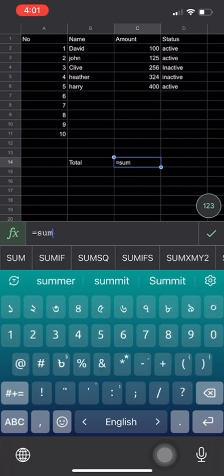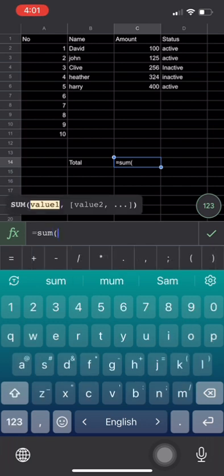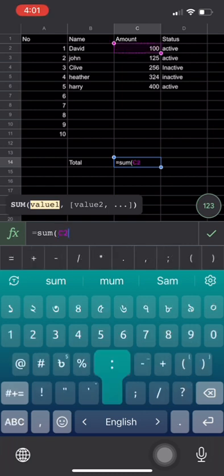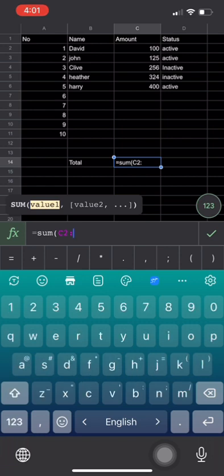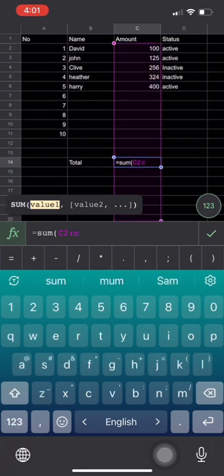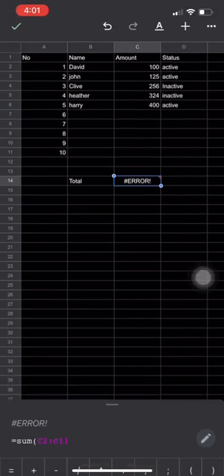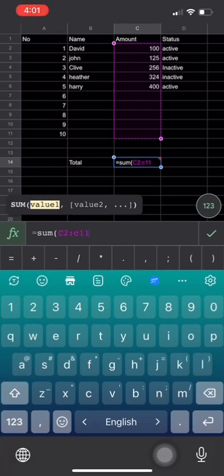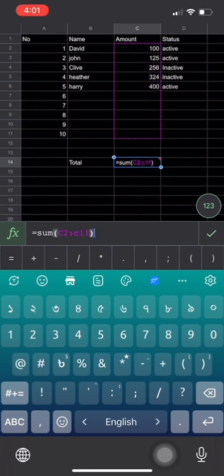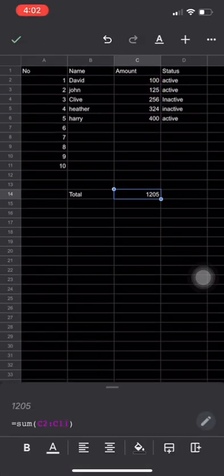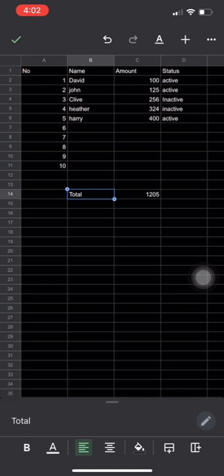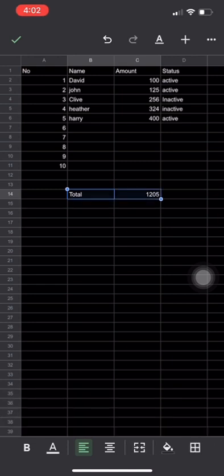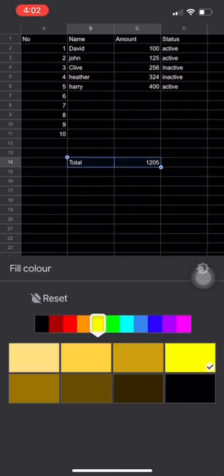Just make this equal and then SUM, first bracket, and the column number. The column is C2 and the colon is to C11. Sorry guys, my row number 10 is C11, so I write here C11 and the last bracket. So see how easily I calculate.